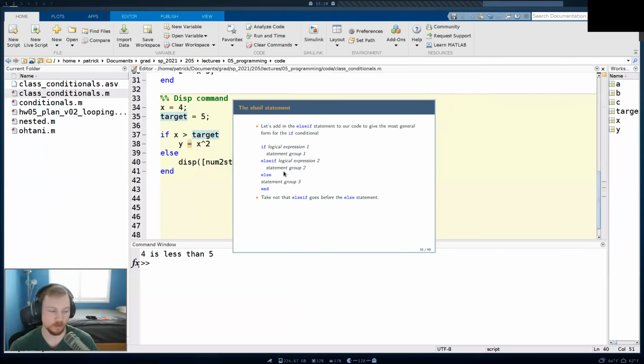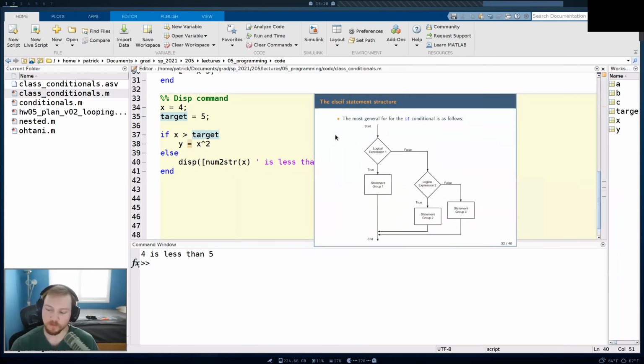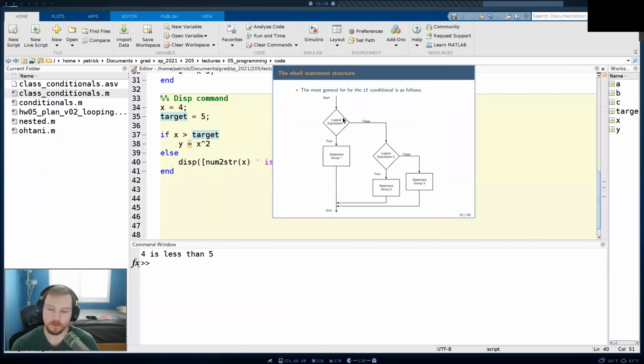All right, let's put this here. Flowchart again if you want. So if our logical expression 1, if that first one is met, we're going to carry that out. If it's not met, we're going to go to our second logical expression now. And if that is true, we're going to carry out that statement. If that is not met, we're going to carry out some other statement.